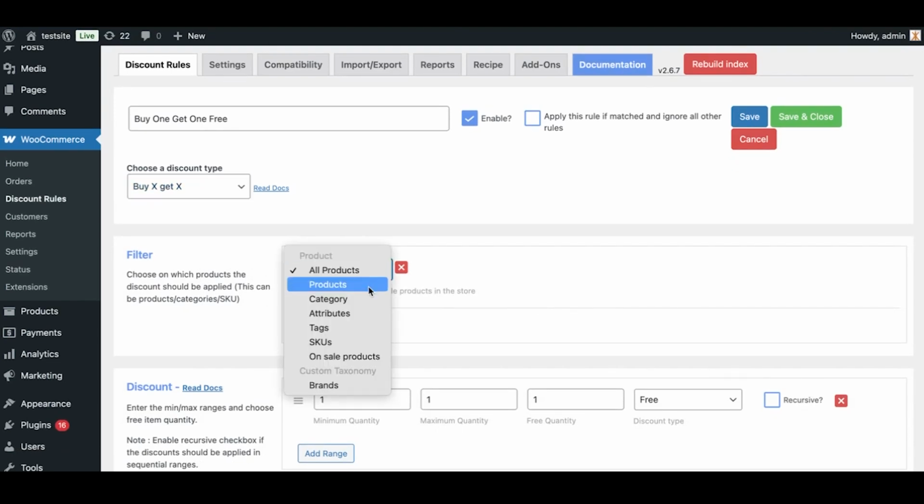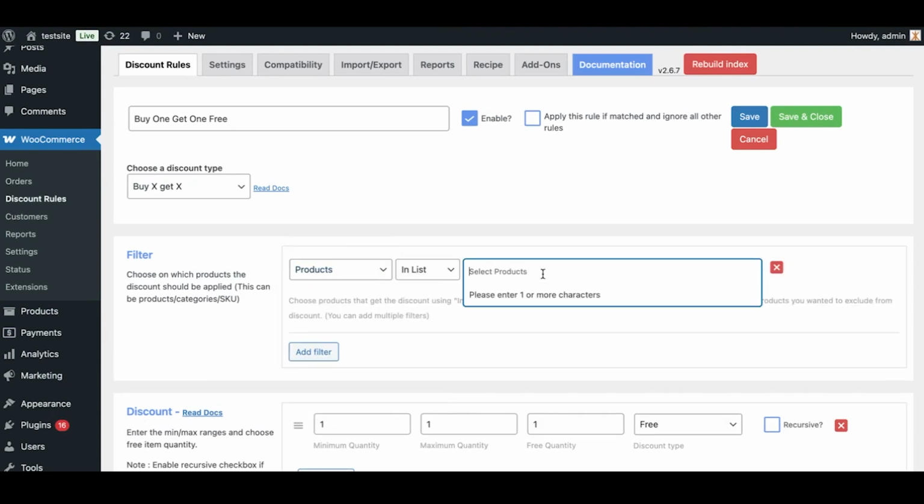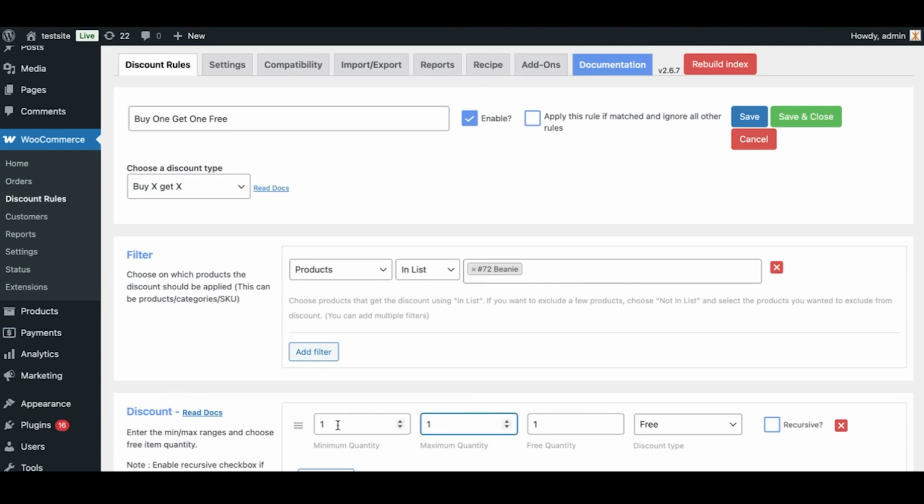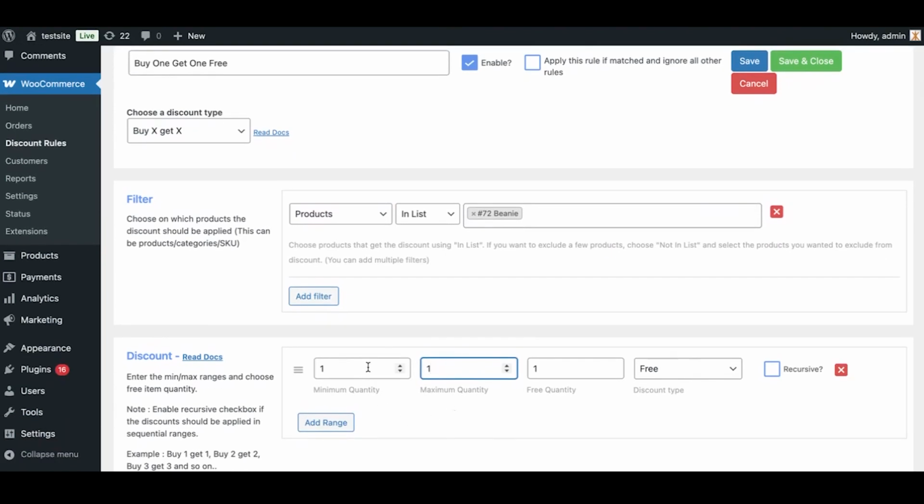And then comes the filter where we are allowed to choose products. I'm just going to go for a specific product named beanie. So if customers buy one beanie, they'll be able to get another for free. Here comes the discount section where you can enter the minimum quantity, the maximum quantity, and the free quantity as well. In fact, choose your discount type.